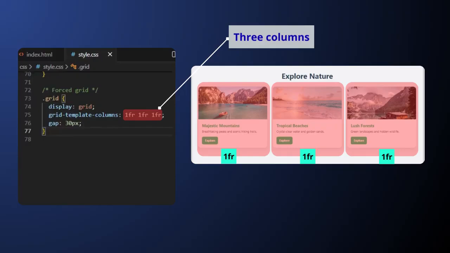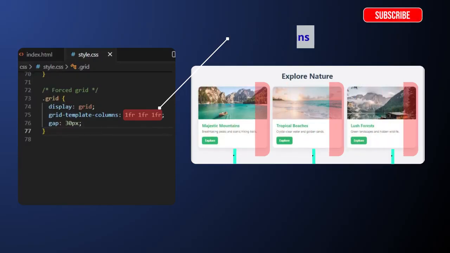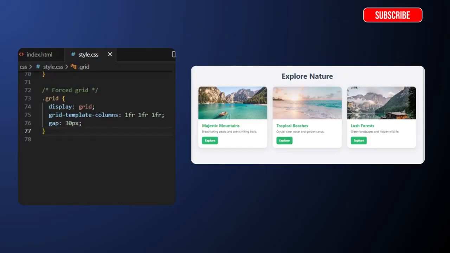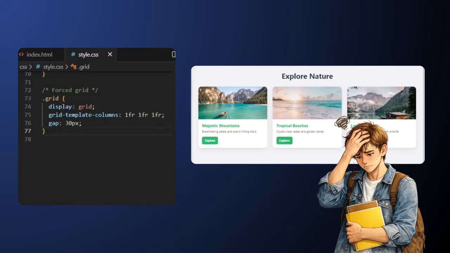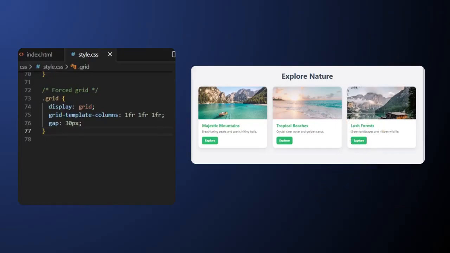So now, let's think logically. If the screen becomes smaller, where should this content go? It has nowhere to go. So at this point, nothing in the layout is allowed to adapt. Which brings us to the next very common reaction.